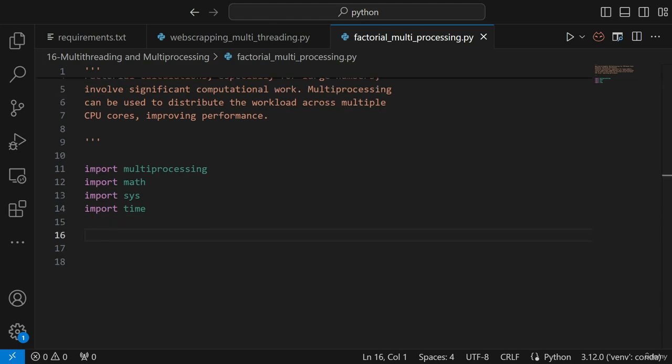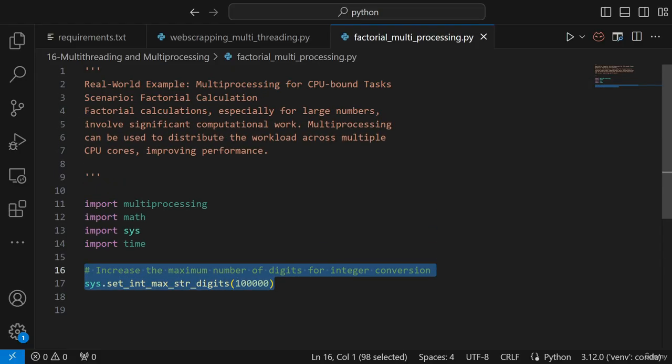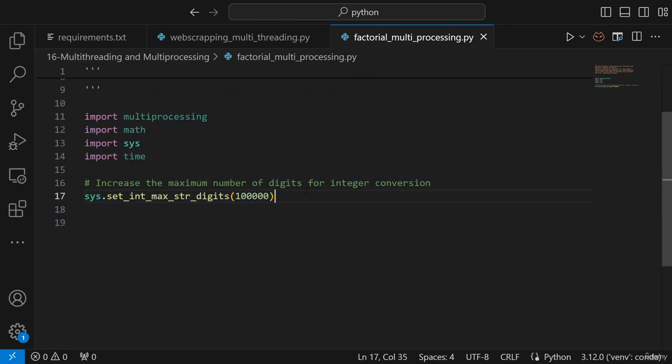Now, with respect to any kind of mathematical operation that we do, we need to set our digits, the max int max str digits, like how many maximum digits we can work with. Here I've given it as 1 lakh, 100k, increasing the maximum number of digits for integer conversion. We'll keep this, otherwise we'll not be able to do the particular operation, because we are going to calculate the factorial for a bigger number.